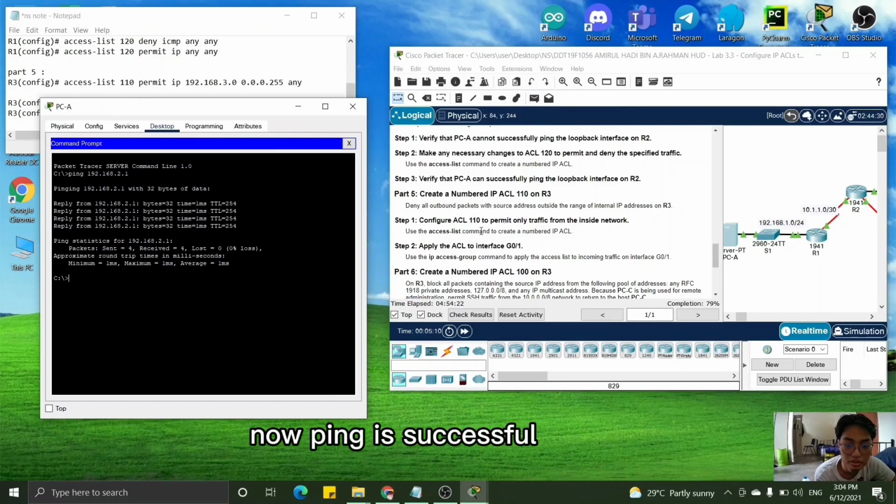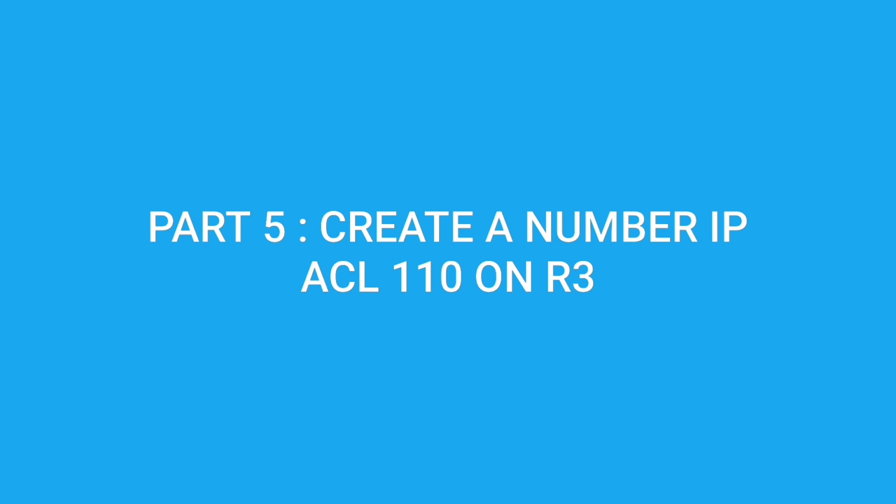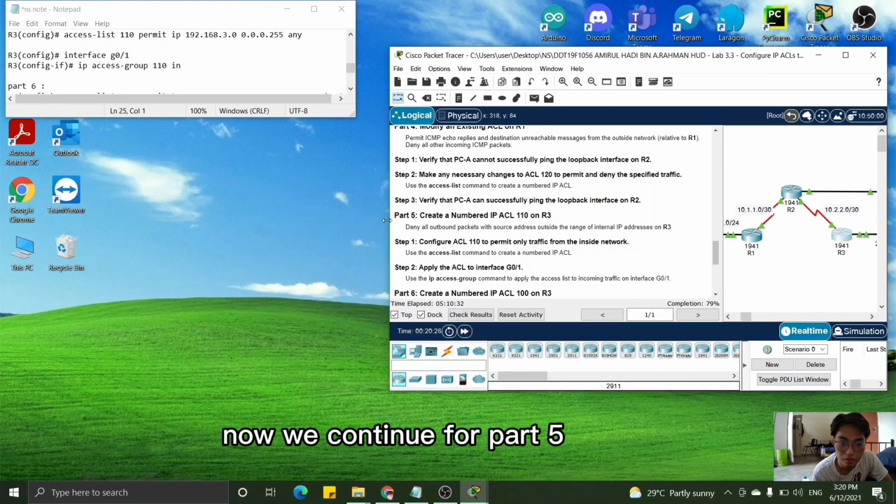Now the ping is successful because we permit the ICMP echo reply. Now we continue with part 5.